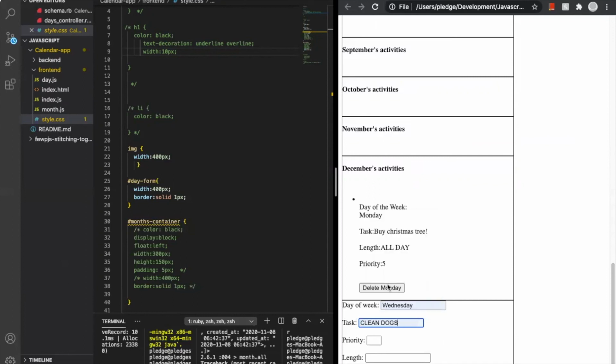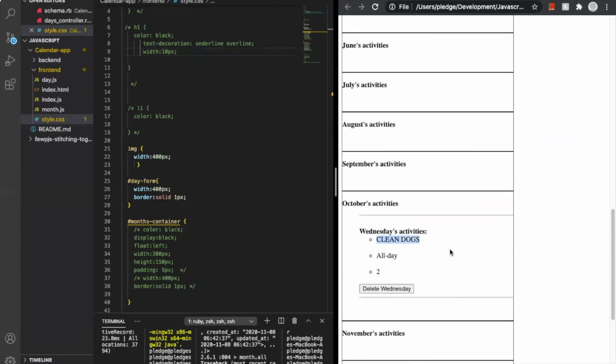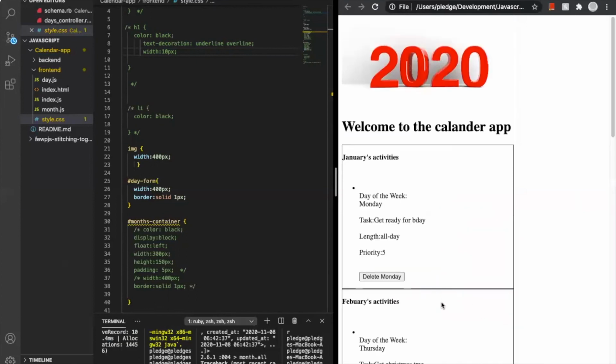Okay, I guess we can clean the dogs. I will make it a priority of 2. Length should be all day. We can do all day. Doesn't really matter. Alrighty, and we can do October. And as you see, it will pop up here. We can delete it.